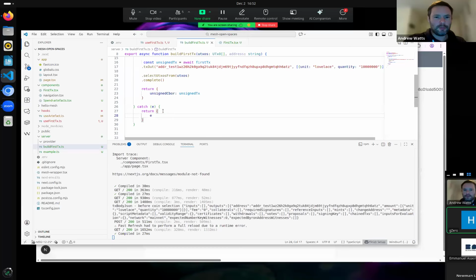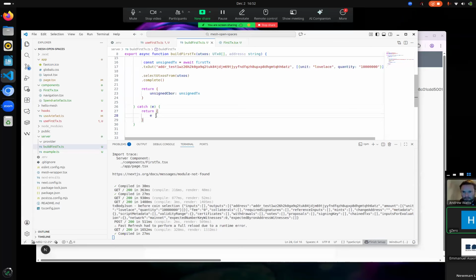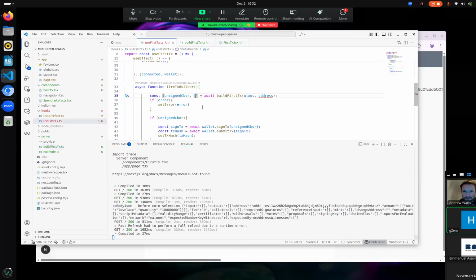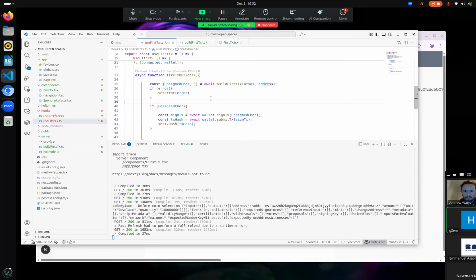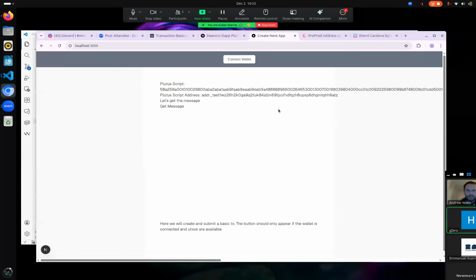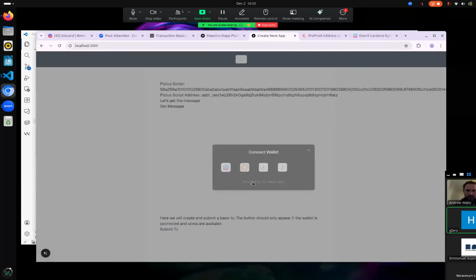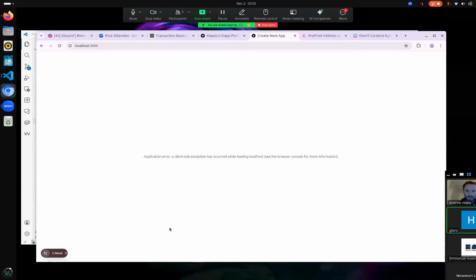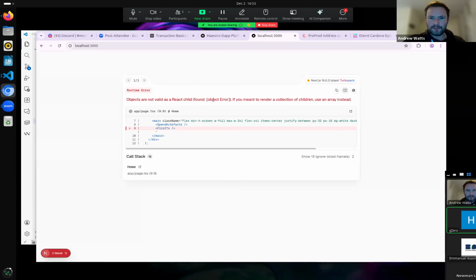Of all the things I'd have a problem with, that was the least. Why is the address being sketchy? Build first. Yeah. So yeah, I didn't like it. Object error. If you meant to render a collection of children, use an array instead.